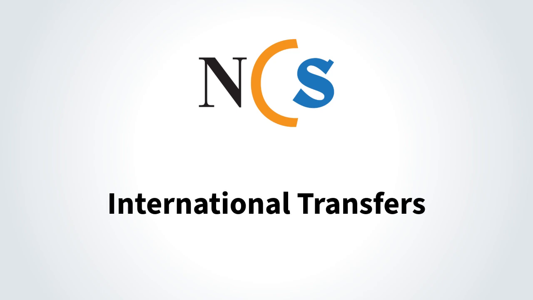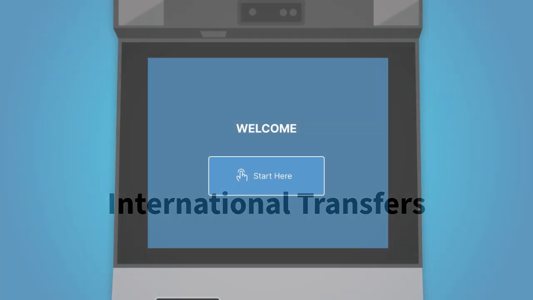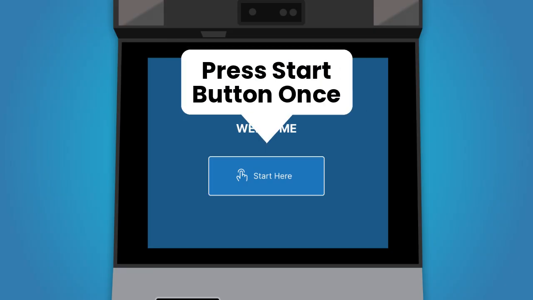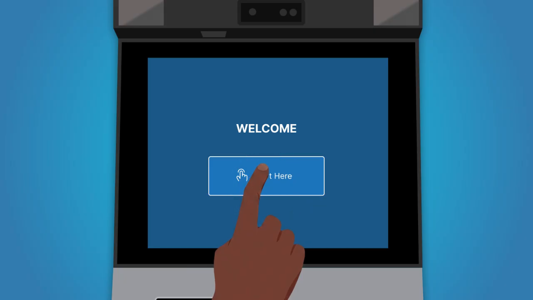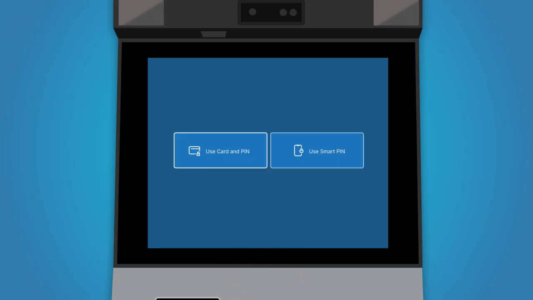Welcome! In this demonstration, we'll walk through how to complete an international transfer at the NCS ATM. Begin by tapping the screen once. Avoid double tapping, as that may cause the system to skip or reset.